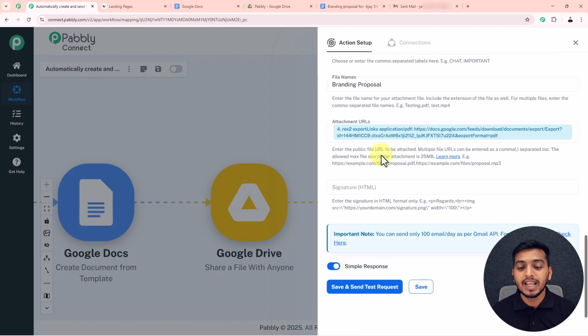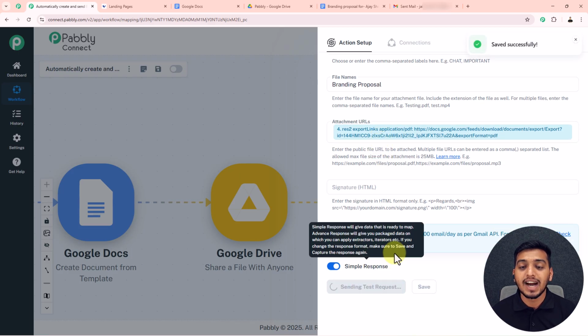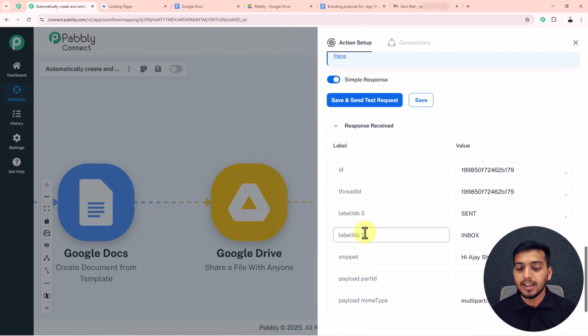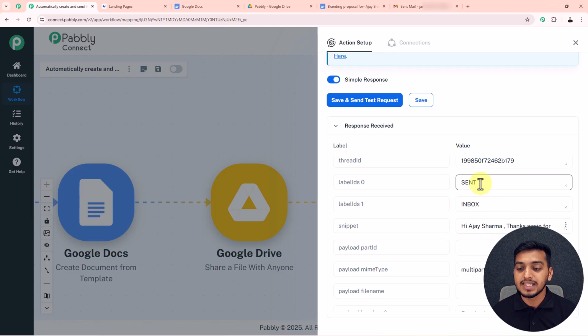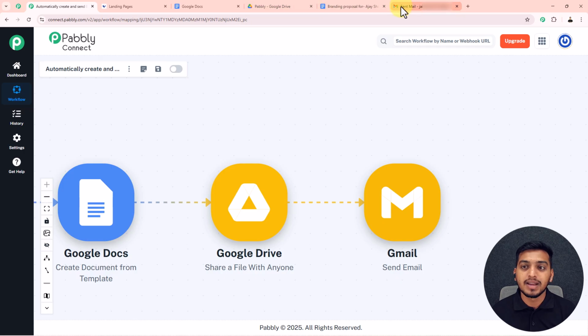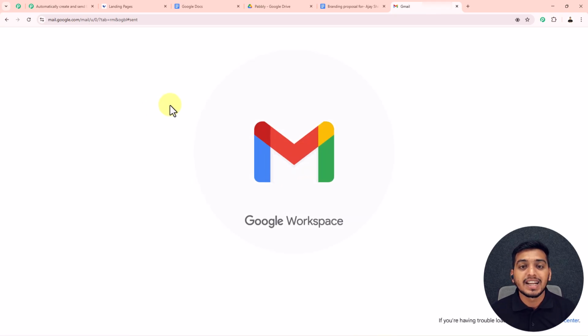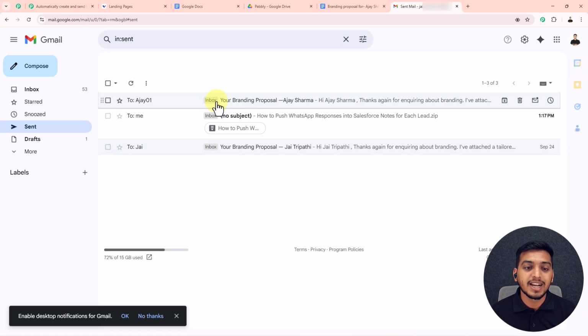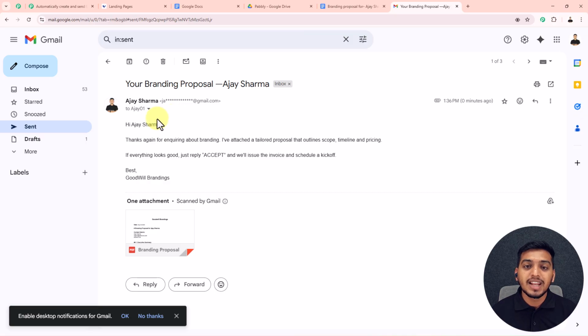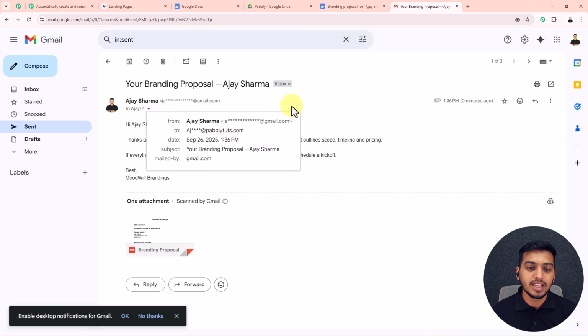And after that I will click on this save and send test request button, and here you will see that our email will get sent successfully to our lead. And in here you can see the status of our message is sent. So now I will go back again, and then inside my Gmail account, when I click on this refresh button, you will see that a new email has been added inside my sent box, and you can see this email has been sent successfully to Ajay Sharma on this particular email ID.